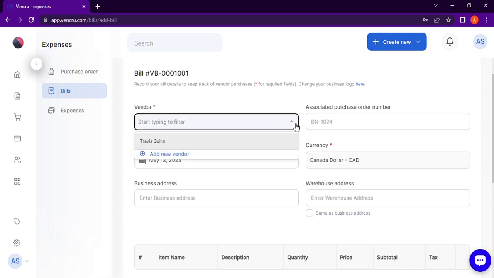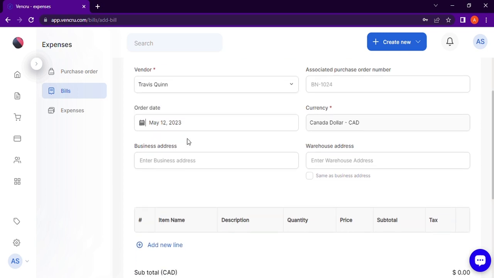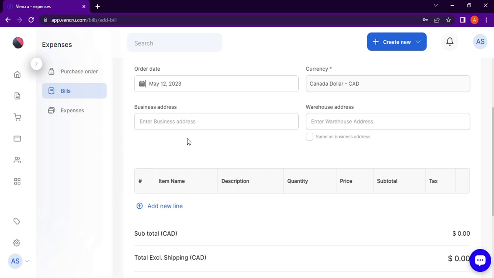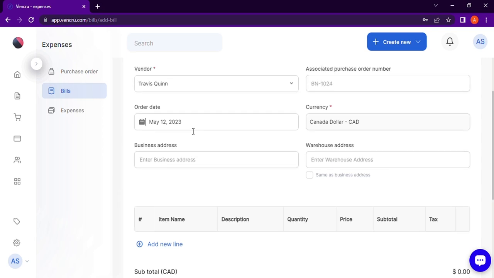You can select an existing vendor or add a new one here. You can also enter the business address and warehouse address, but those are not required fields.